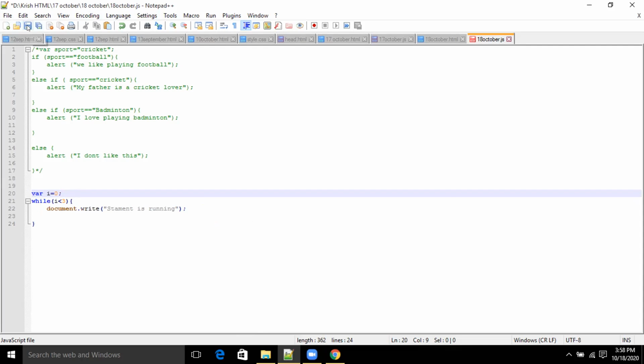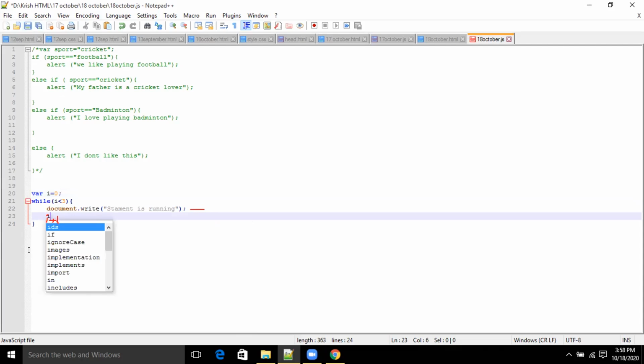But we need to make sure that the first time it executes, the statement runs. Then we are going to increment the I. We'll say I plus plus. Let's do I plus plus over here, and put a semicolon.